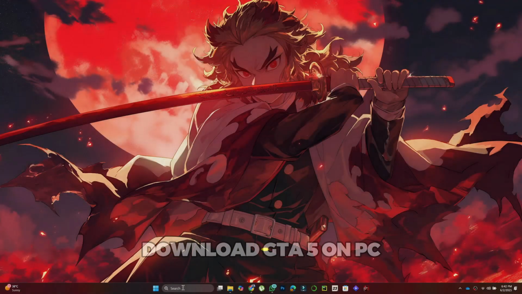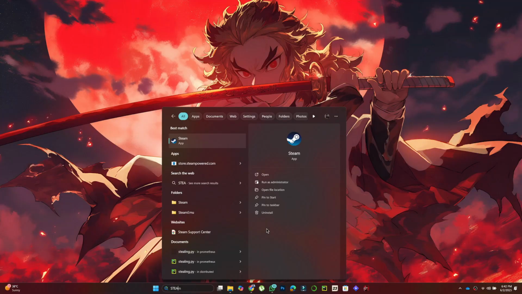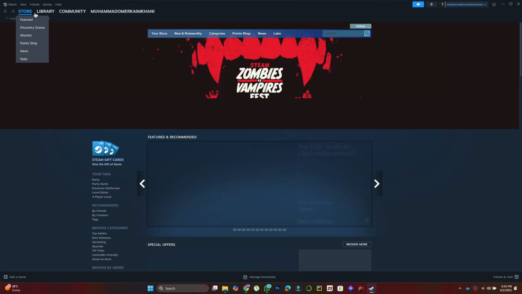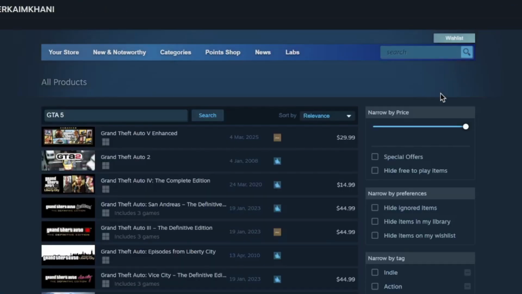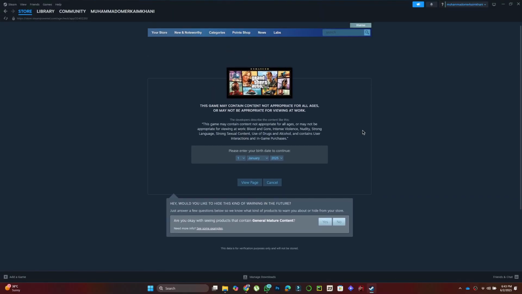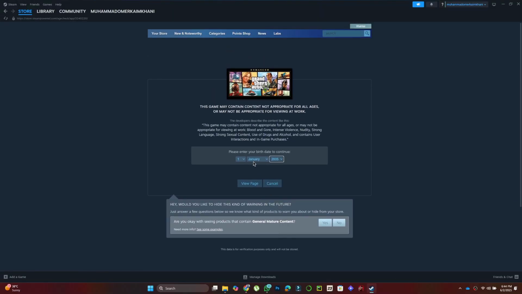So let's get started. First, open the Steam app on your computer. Once you're in Steam, go to the Store tab and use the search bar to type in GTA 5. Click on the game when it appears in the results. Since GTA 5 is rated for 18+, Steam will ask you to enter your birthday to confirm your age.